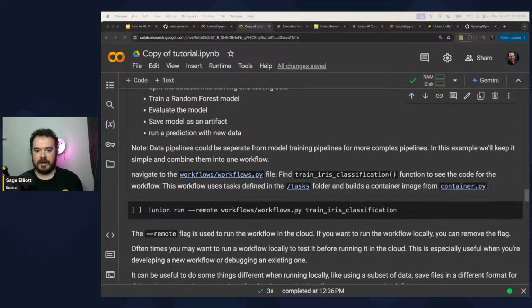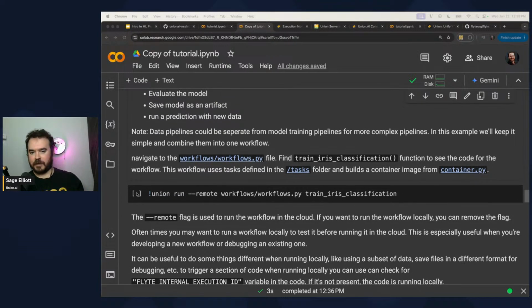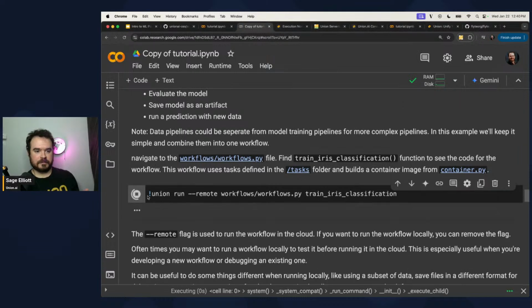All right, so you can navigate to the workflows.py, and then there is a train iris classification workflow in this case, that's a collection of tasks. And then you can go to the task folder, and that will contain the tasks that are part of the workflows. And also the container.py contains the specifications for our environment that we want to run these in. So I'm going to go ahead and run this, and then I'm going to go into the code if that's okay with everyone.